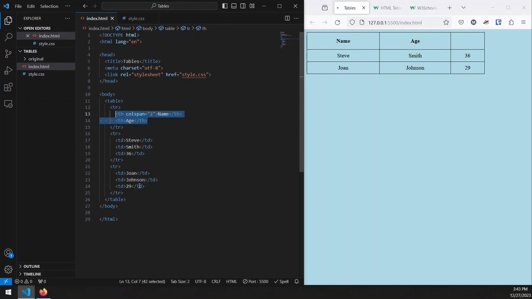So the math works out there, and when I save, we get the effect I was looking for, which is this now spans both of them. I, of course, had to change it to a more general name because now this is covering both the first and last name, and then age moved back over to where we want it.